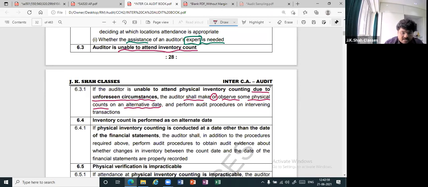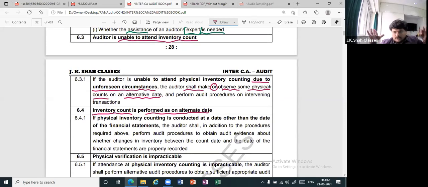But obviously management should agree. Now, say an alternative date you have done, so the inventory count is performed on an alternate date. In my example, it was 10th of April. Then what will you check? Whether the changes. See, if physical inventory counting is conducted at a date other than the date of the FS, the auditor shall, in addition to the procedures required above, perform audit procedures to obtain audit evidence about whether the changes in the inventory between the count date, in my example 10th of April, and the date of the financial statements, in my example 31st of March, are properly recorded.